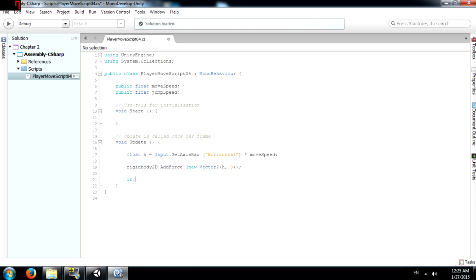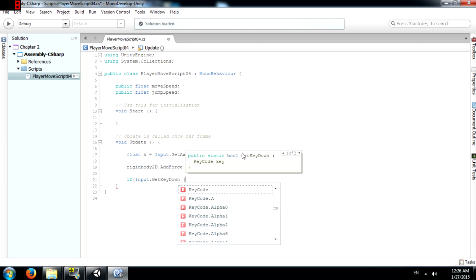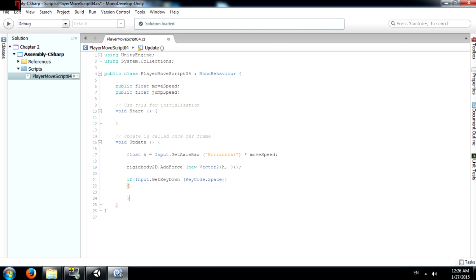Alright, next we are going to create an if statement. If Input.GetKeyDown, KeyCode.Space. Okay, this is an if statement. Within an if statement you can provide a condition. So if this condition is true, then whatever is within this if statement will be executed. What is the condition? The condition is Input.GetKeyDown.